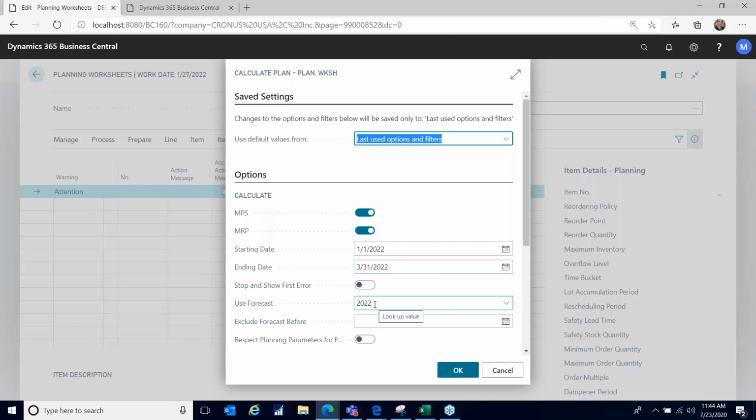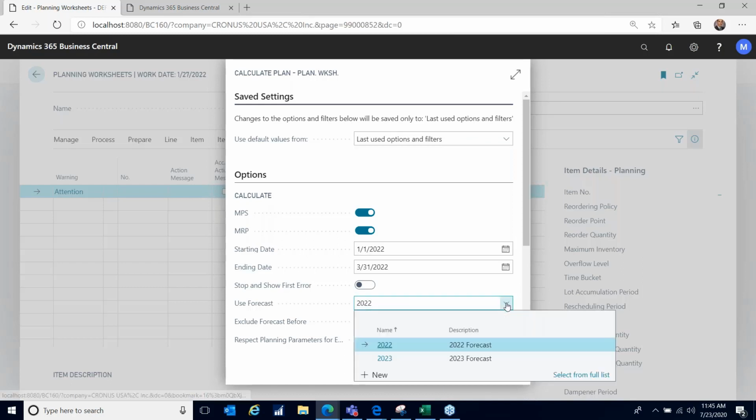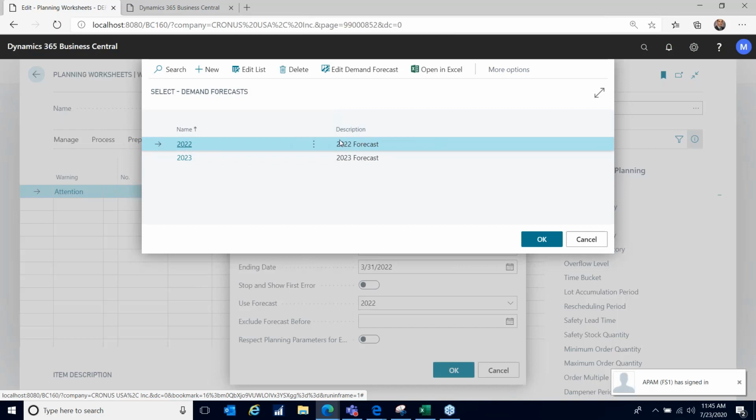I'm also saying, if I wanted to, so remember I said I can have this based off of just sales orders or sales, I think it's sales quotes and orders, or I can also bring in a forecast. So just to showcase what a forecast looks like, if I go out here and I say that I want to look at this 2022 forecast, I'm going to edit the list.